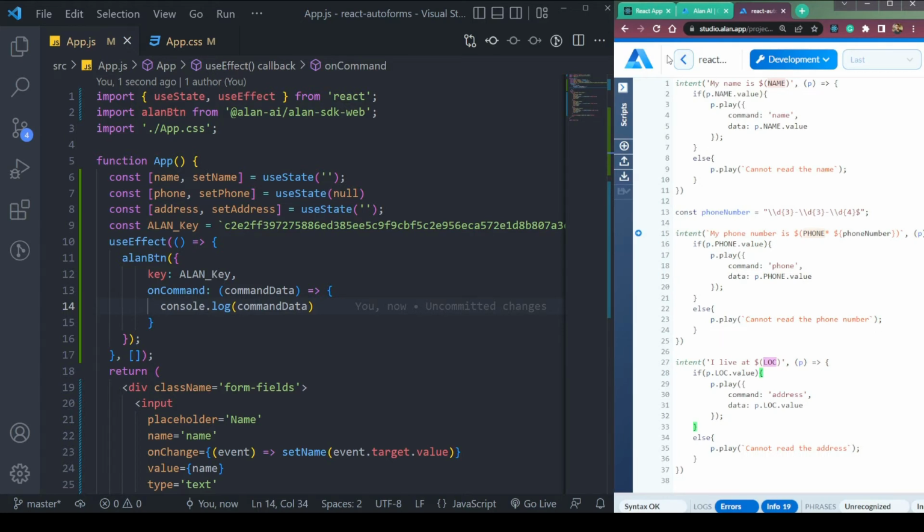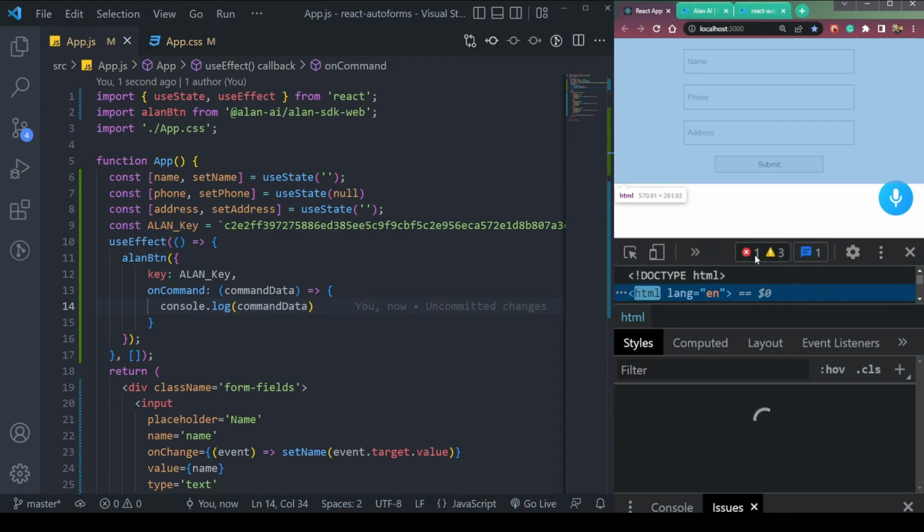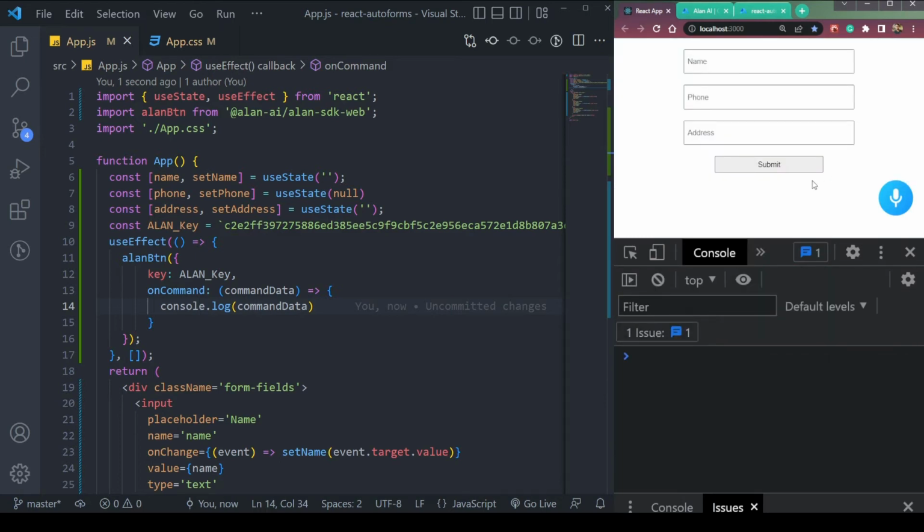So let me try the name first. We will say my name is Nishant and it will return us back with the command of name. Let's try that. Okay, let me open the console first. That will be here. Let's try. My name is Nishant. See, it's here, but it's misspelling our name. Let me try again. Speak clearer. My name is Nishant. Okay, not quite. My name is Nishant. Okay, now it gets it.